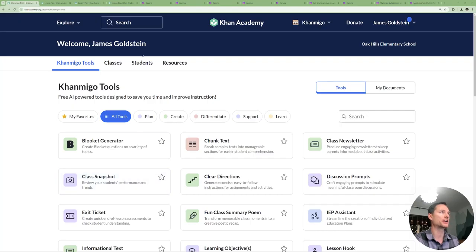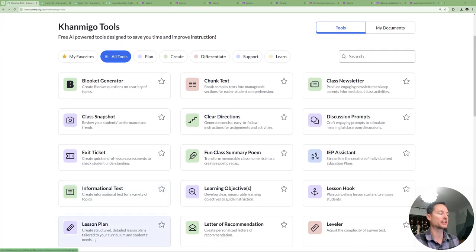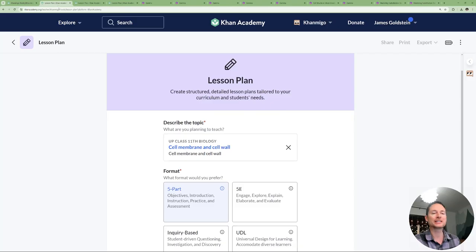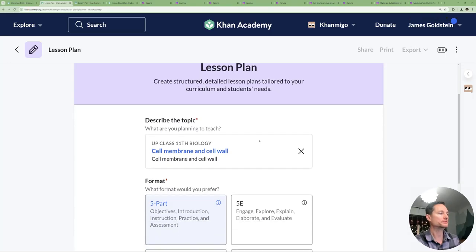And we're here, and you'll find this on your Khan Academy page. If you're a teacher, it should look like this. We're here on KhanMigo Tools. I scroll down and I click on Lesson Plan. When you click on Lesson Plan, you're going to be taken to a screen that looks like this. You can make it a little bit bigger here. And you just select a topic. You can either type one up yourself or pick one that's already on Khan Academy.